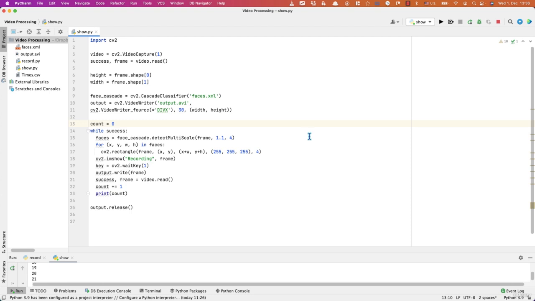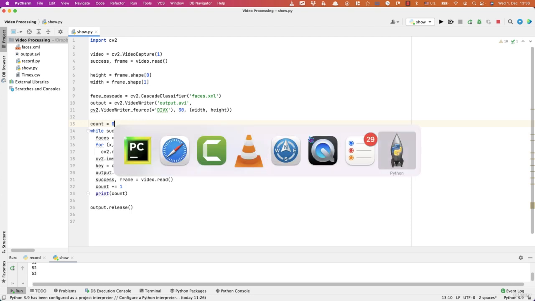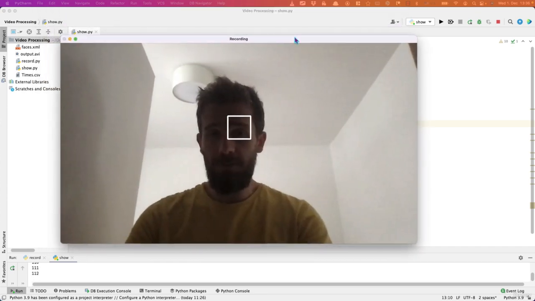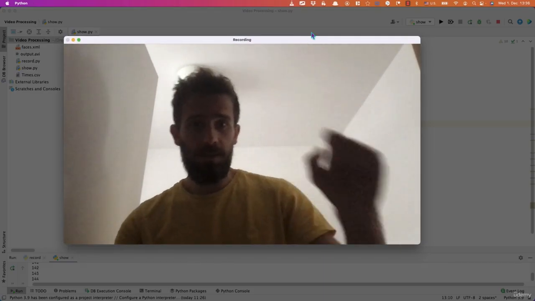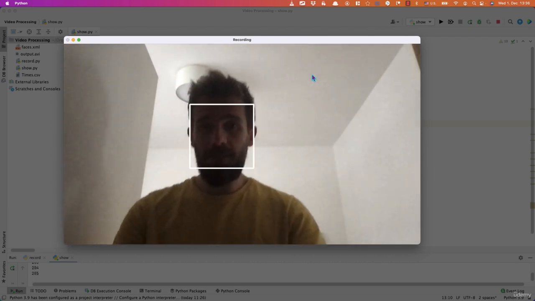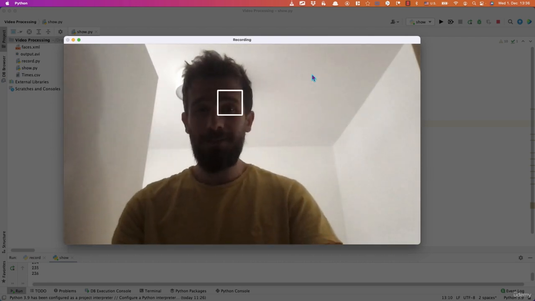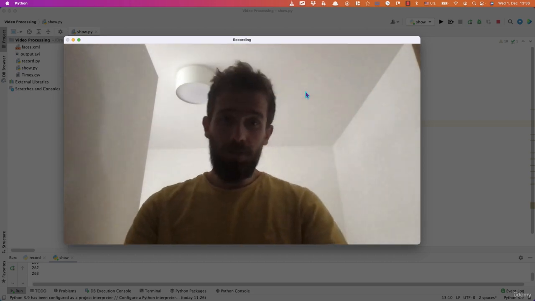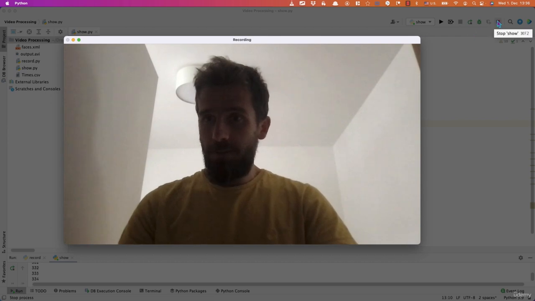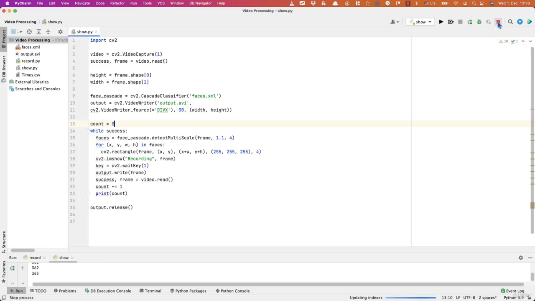Once I run it, among your programs, you should see this icon. That is the program that has the video. So this is live now. You see the rectangle around my face. Even though this is very bad lighting, it's still working well. Yep. You can stop this using the stop button.